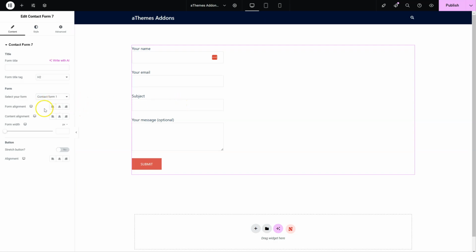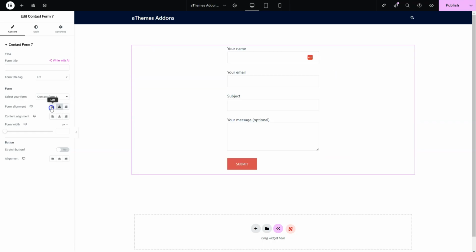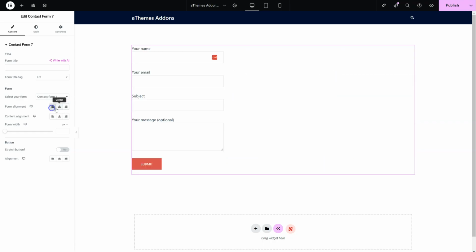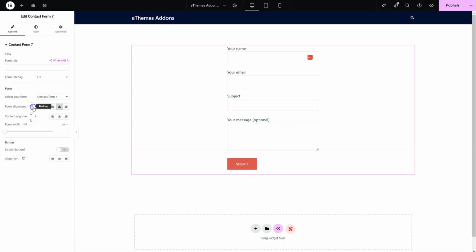Let's explore more options. So first we have the form alignment. So you can align the form any way you want to, and you can also take advantage of the responsive controls and align it differently if you need to for mobile or desktop or tablets. Next up we have the content alignment. So basically this aligns the actual content, so the titles of the fields, also the button.